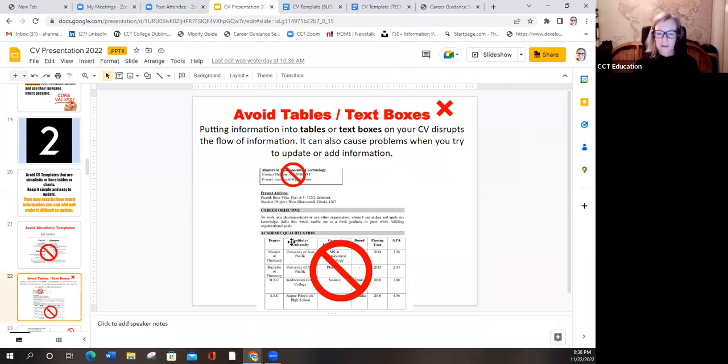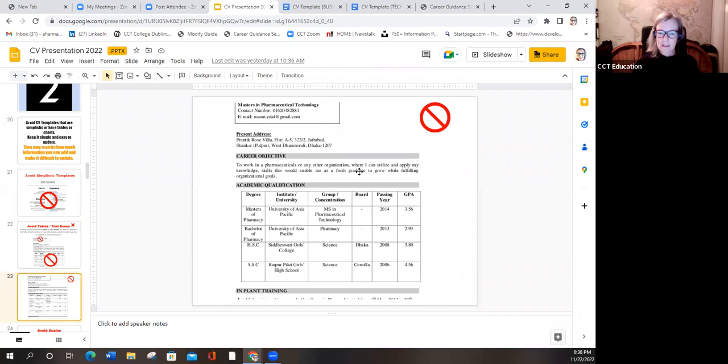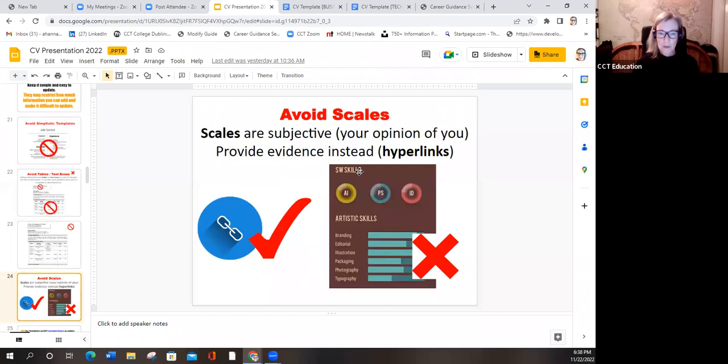And it's not giving the employer the information they need. No boxes, none of this. If you want a transcript, then get a URL link to your online transcript and add it at the bottom, or have an appendix to your CV. No boxes, you keep it really simple. No scales, none of the scales.